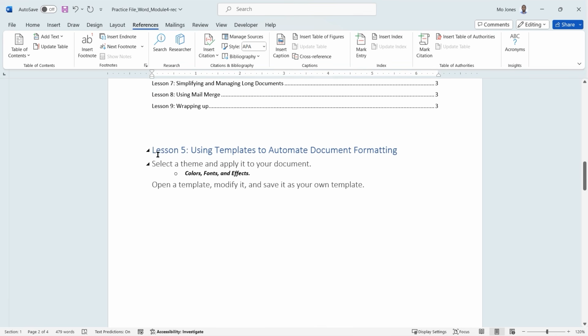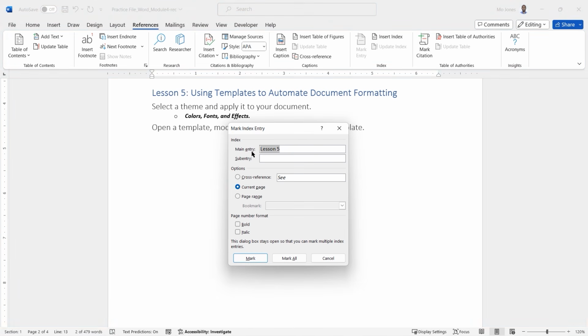And I'll go ahead and, you know what, I'll just go ahead and add this here. I'll add lesson 5 to the index. So I'll go ahead and mark that for entry. So here's the main entry, it just says lesson 5. There are some other more advanced features that we can use, but we'll just keep it simple here. We just want to go ahead and mark this for entry. So I'll click on Mark.